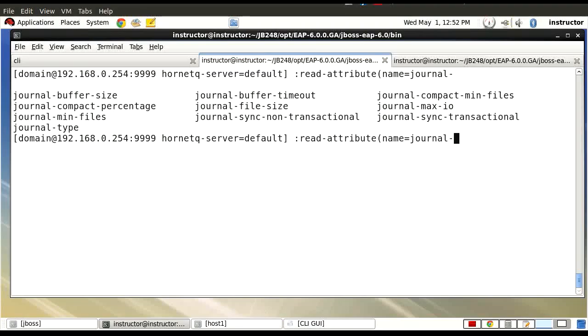The other attribute is compact percentage. Whenever a message gets placed into a queue or topic, it first gets persisted, and those are called active messages. They'll be in the journal files, and once the message is actually consumed by the consuming application, it will be discarded. Basically they become inactive messages.